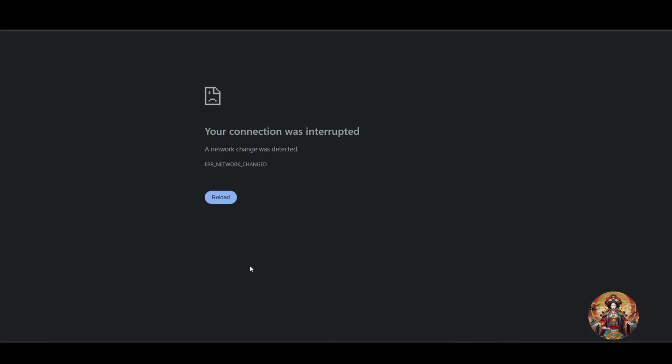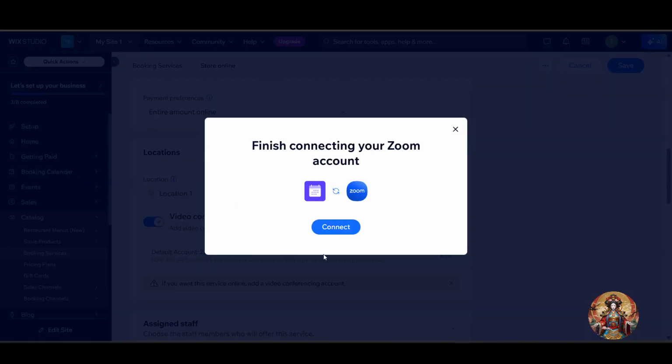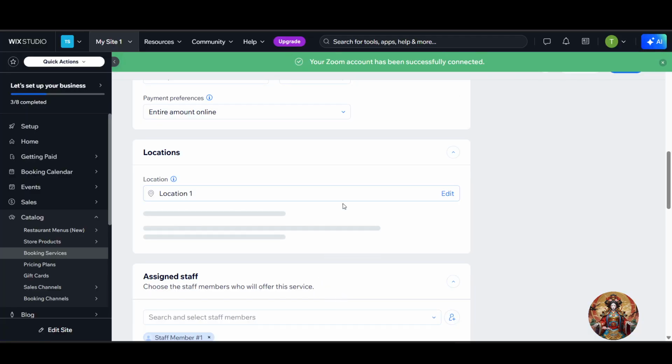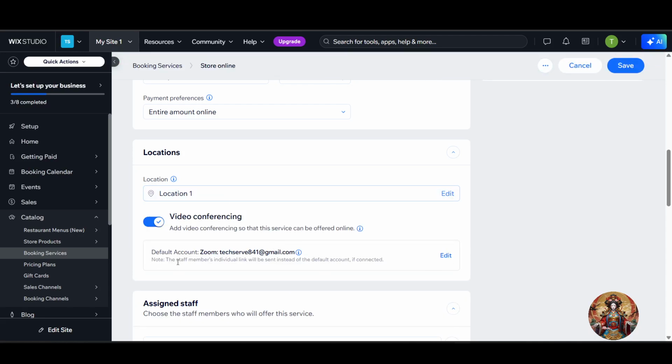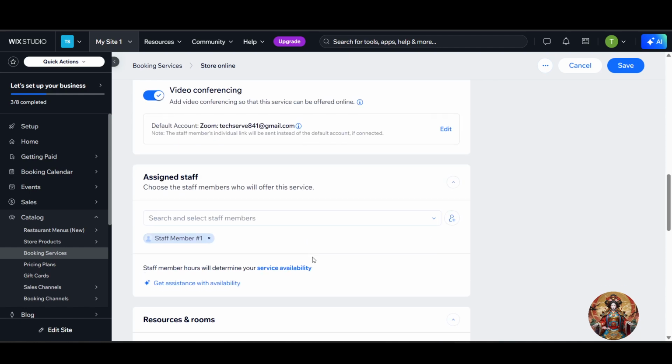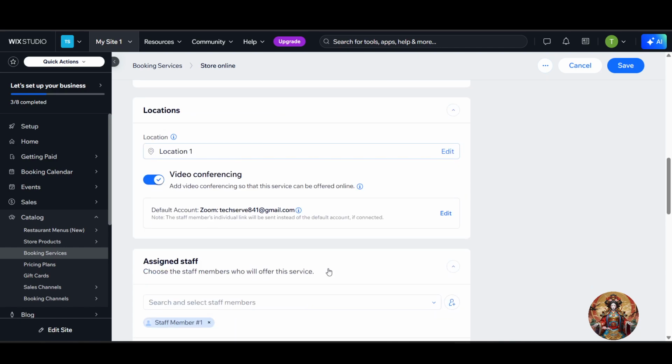Let it reload, then allow access to connect your Zoom with your Wix. And I think we have successfully connected. Just wait a few seconds for the confirmation. So we have successfully added our Zoom into Wix Booking. The staff member's individual link will be sent instead of the default account if connected. So we have linked our Zoom with Wix Booking. Now simply click on Save.